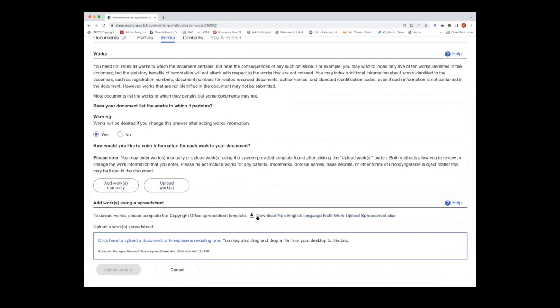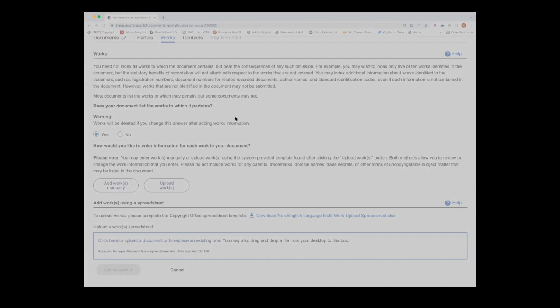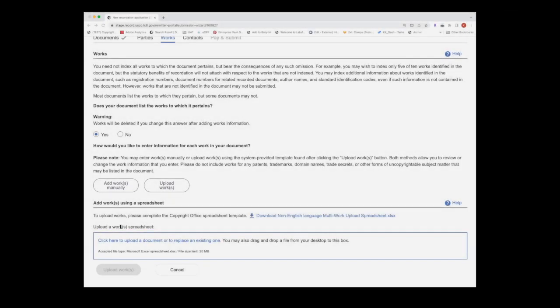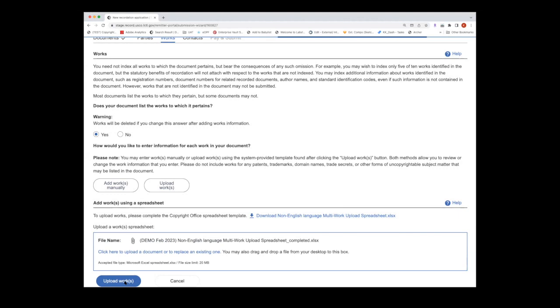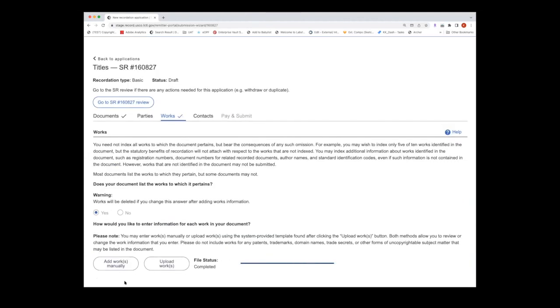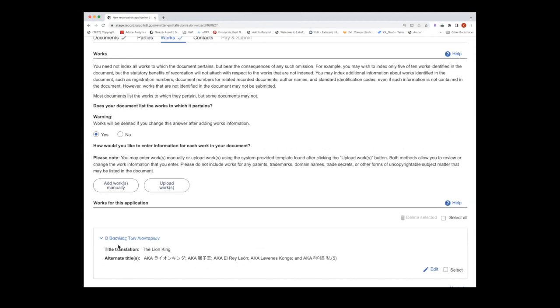And notice this download link says download the non-English language multi-work upload spreadsheet. So it is different from the other workflow that I showed you earlier. I am going to go ahead and grab the non-English completed one that I just did. Upload those works. And here you have it. That's the work. We have that in Greek, Japanese, Chinese, Spanish. I believe this one was Norwegian and Korean.